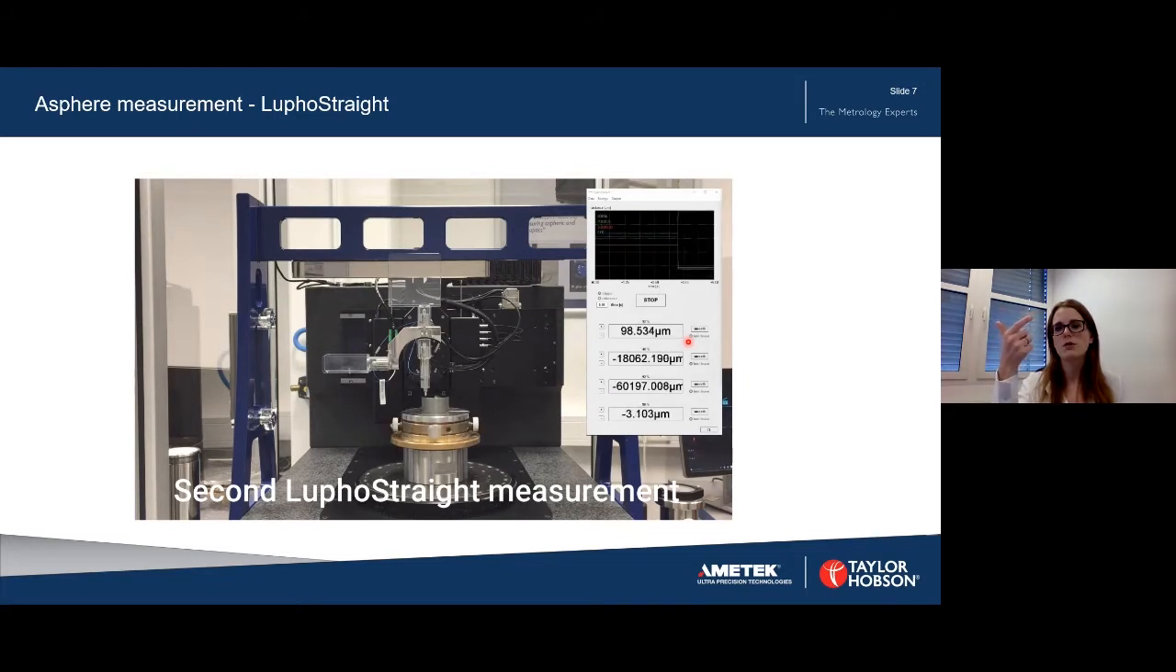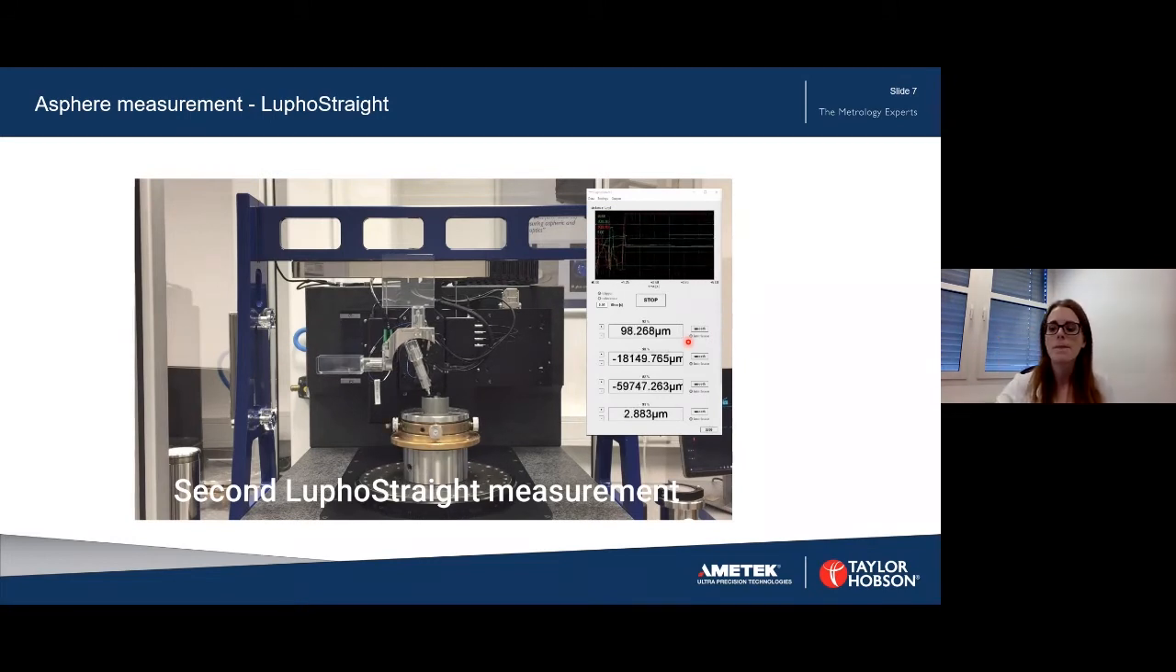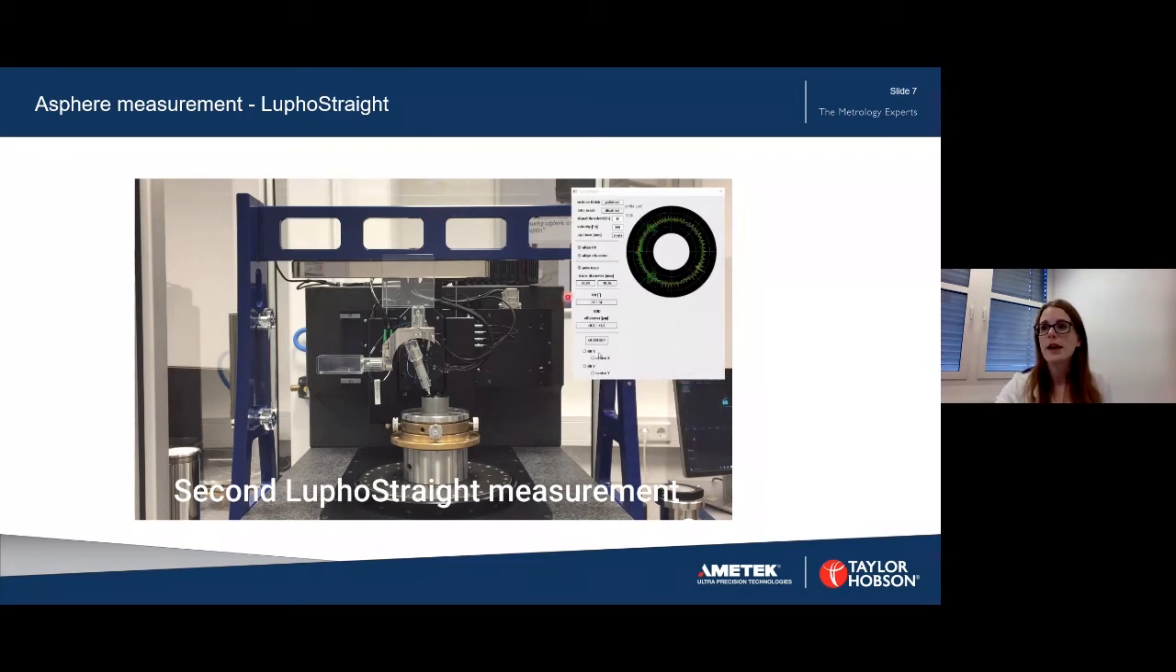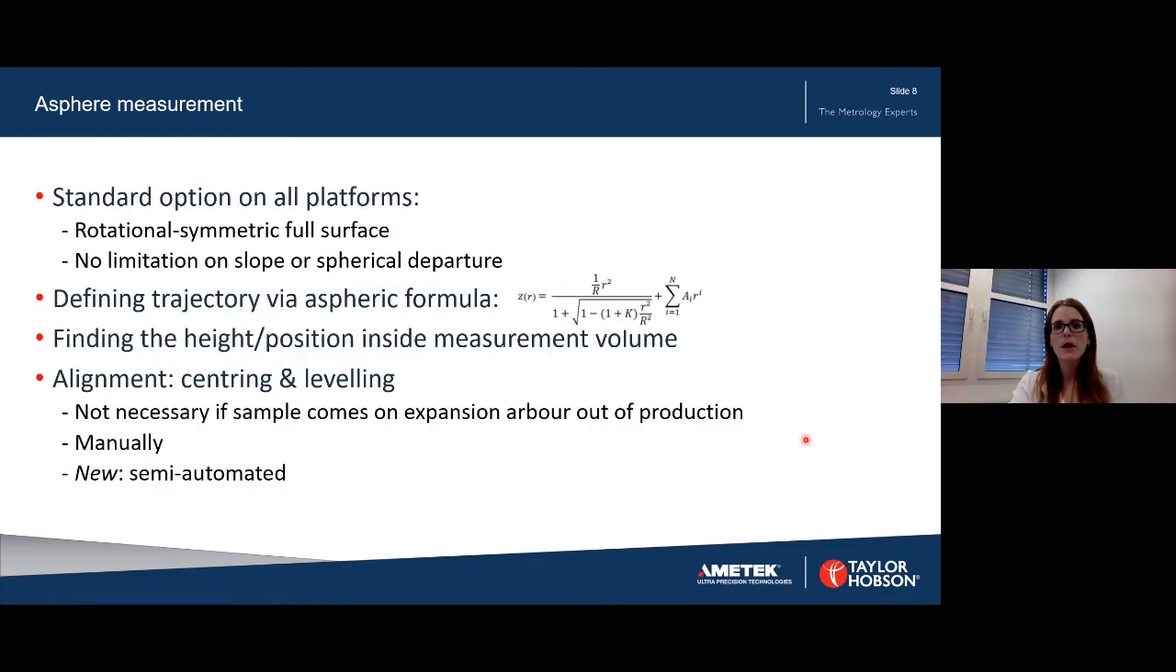The spindle is going to do a full rotation. I'm collecting data with my object probe. I go to the second diameter, do a full rotation, collect the data. And in the end now, my tilt is less than 5 arc seconds. My off center is around 1 micron. Really easy, really fast to align my part.